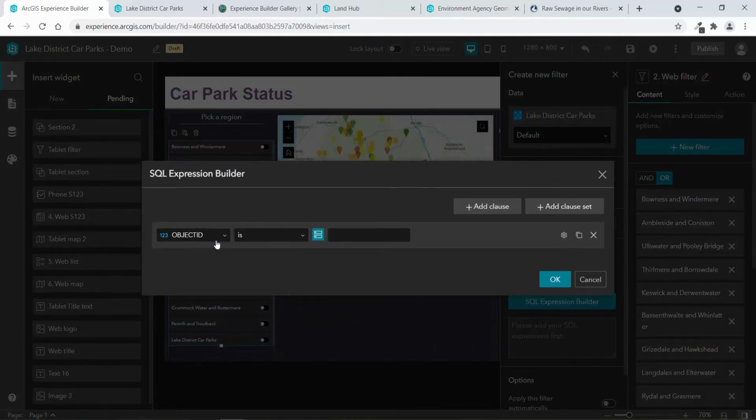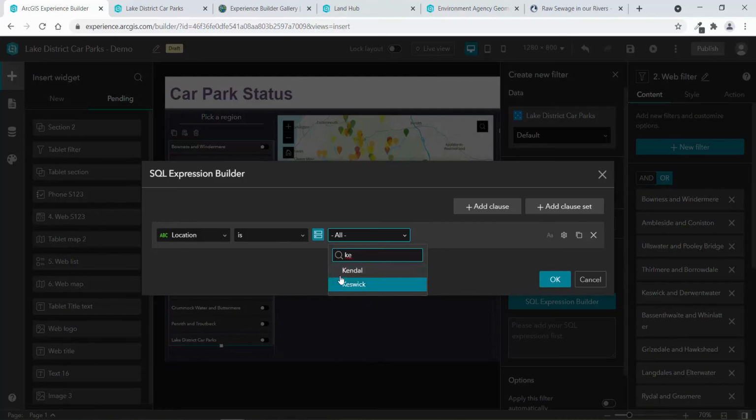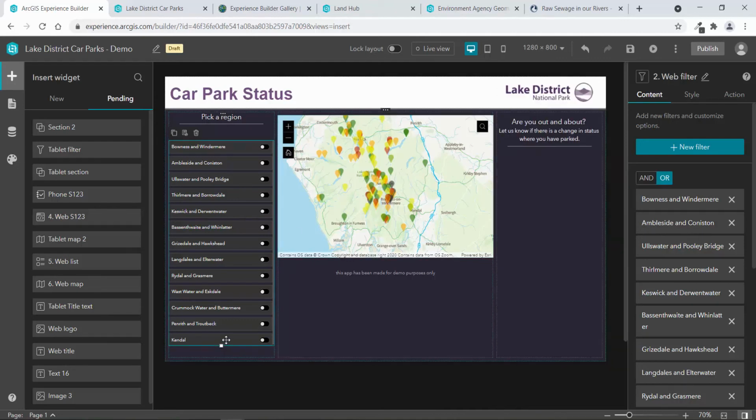So there's no code required. It's just a case of simply selecting the field that I wish to filter by, and then the particular value. In this case, I want it for Kendal. Hitting OK, I can finish by setting a label which will be the text that appears in the list. I now have a filter that will appear at the bottom of my list and will allow me to filter to car parks around Kendal.